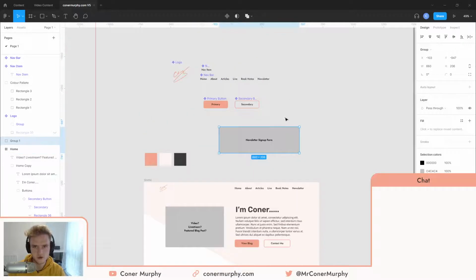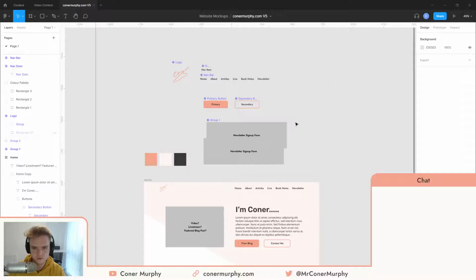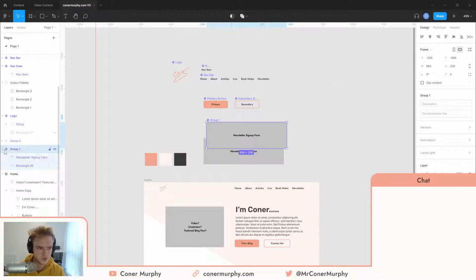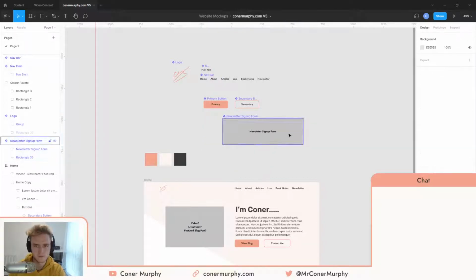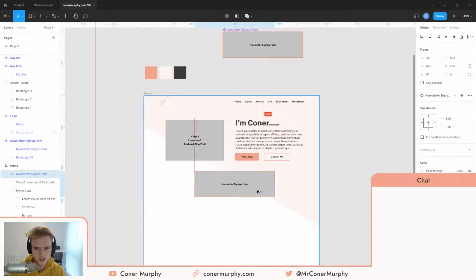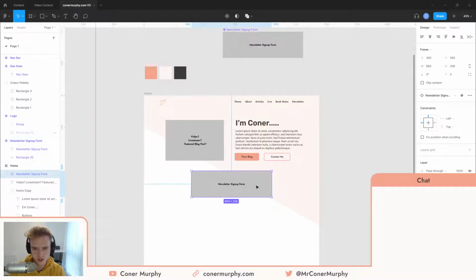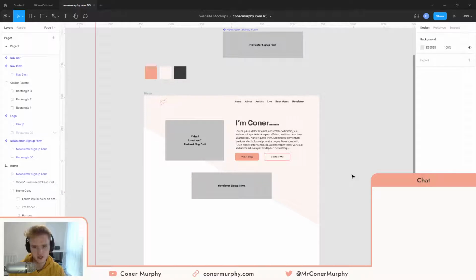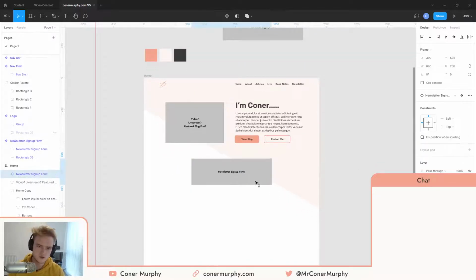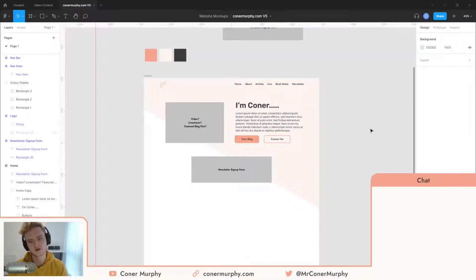I might as well make a component out of this just because it'll make life a little bit easier if I need to. Newsletter sign up form. Drag, drop, center it to the page. Probably put a bit of a gap in it. Something like that, maybe. Yeah.